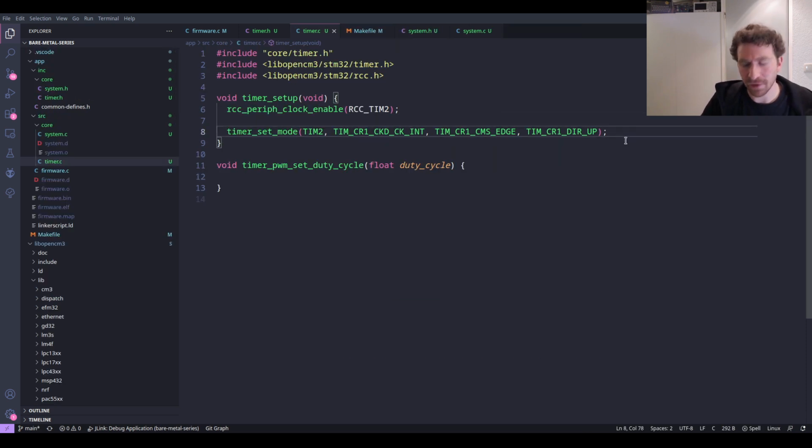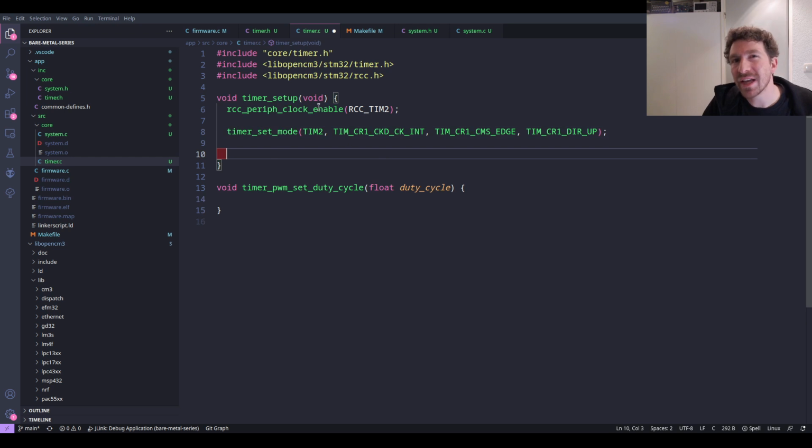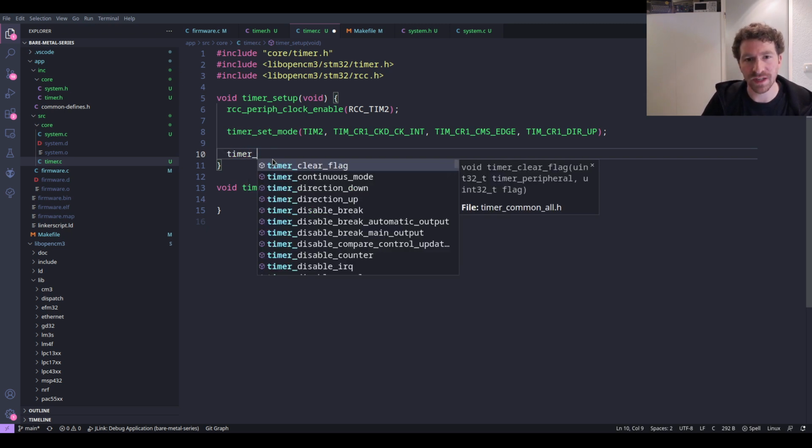Okay, so that's the first part. And actually we don't necessarily have to do this because this essentially would be the default value, but it's always good to explicitly set all of these peripherals up as much as possible. Okay, so that's the high level setup here.